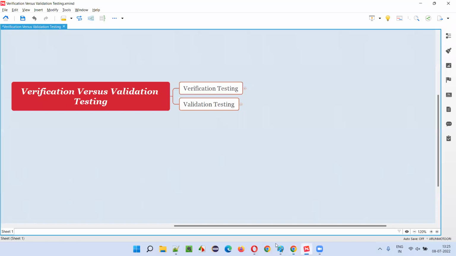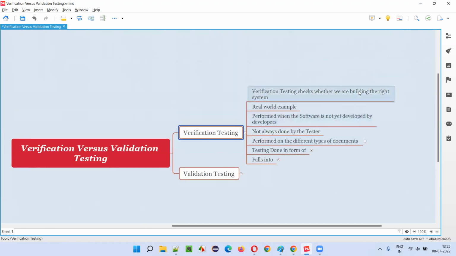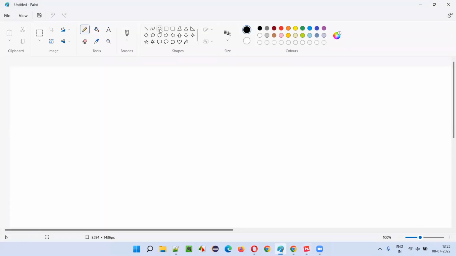Let me answer. So what is the difference between verification testing and validation testing? Coming to verification testing, we are checking whether we are building the correct system or not. If the client is asking for this circle to be developed, and the developers are delivering the square box, is that a good thing? No, right? If the client is asking for a circle, developers should deliver the circle itself. They should not deliver the square.